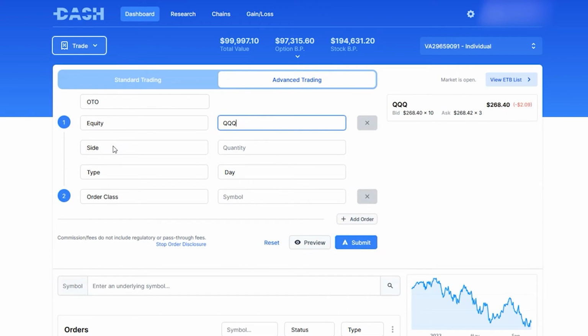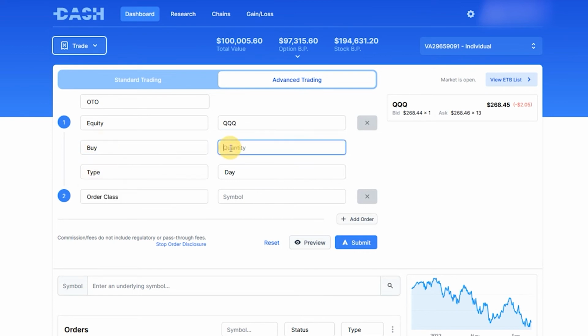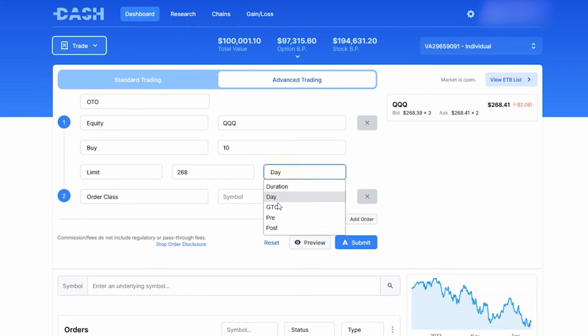Now the first leg of the order, why would we use an OTO? Well, maybe we want to set both an entry and an exit point for this specific trade. So in this case, with QQQ trading around 268, let's say we want to go ahead and buy 10 shares at a limit price of 268, good till canceled.